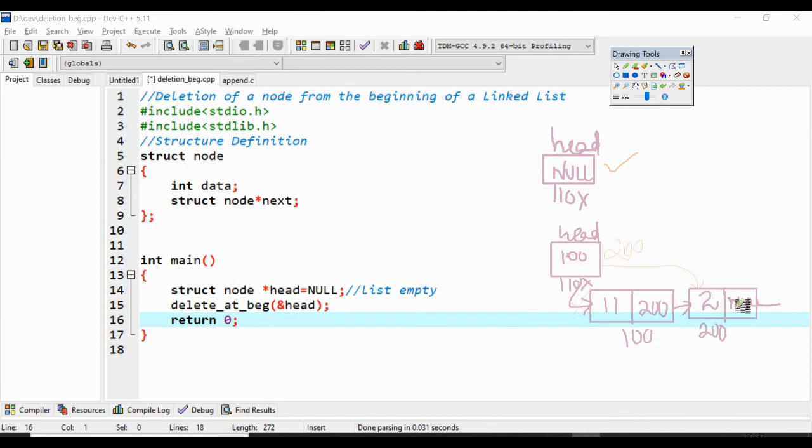Simply just changing the links will not delete the memory allocated. So we have to use a function which is present already in C, that is free. This is a dynamic allocation function that helps us to deallocate the memory which is allocated. So we'll use free to deallocate the memory of the first node which is deleted. So this is how we have to delete the node at the beginning.